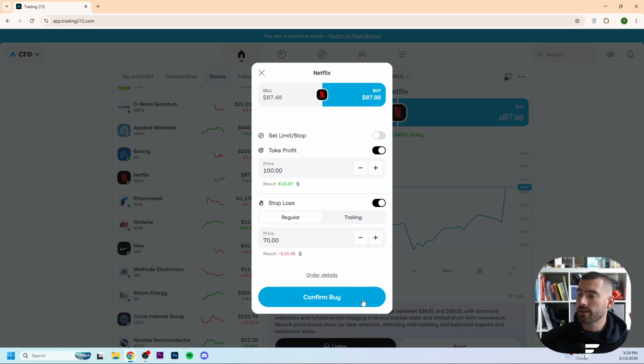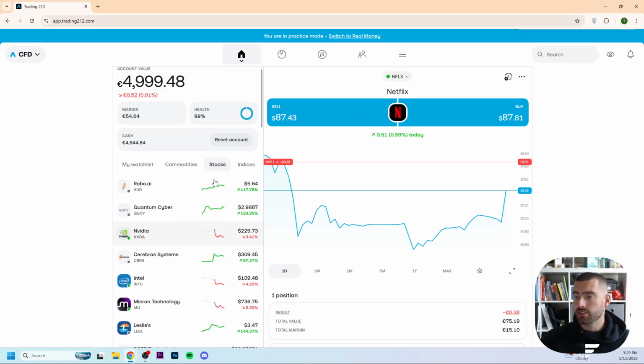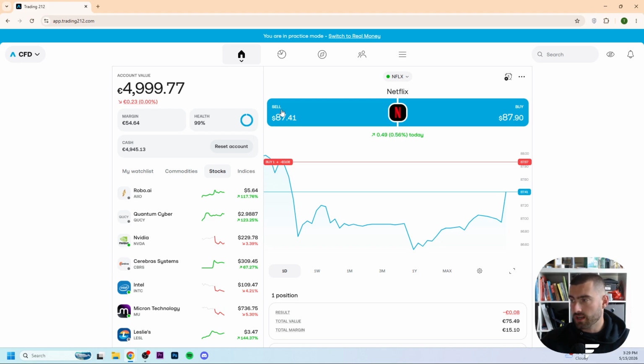Then we click on confirm buy. And as you can see, you bought Netflix. And this is in a nutshell how you can create a position and how you can trade.